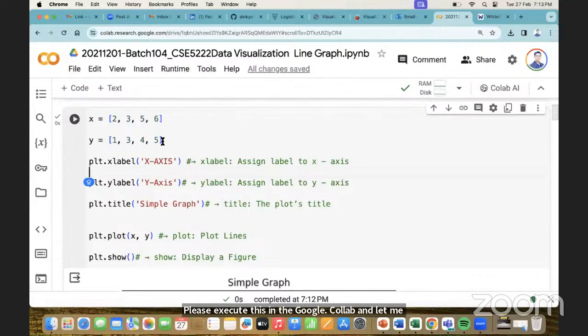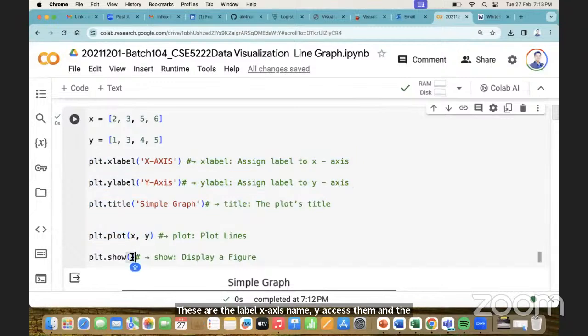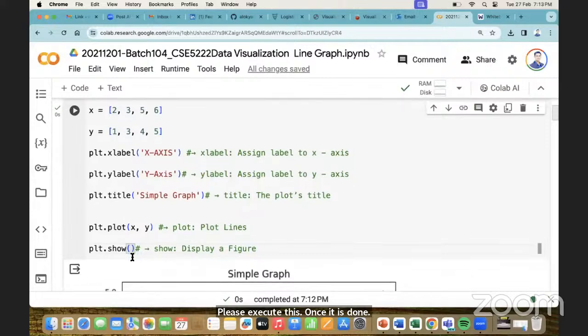So what we did, we have drawn the graph between these two data. These are the label, x-axis name, y-axis name, and the entire graph name. And we are drawing the plot between that x and y, and then finally it is asking to show that. Please execute this once it is done. Done. So let's go for the next part now.